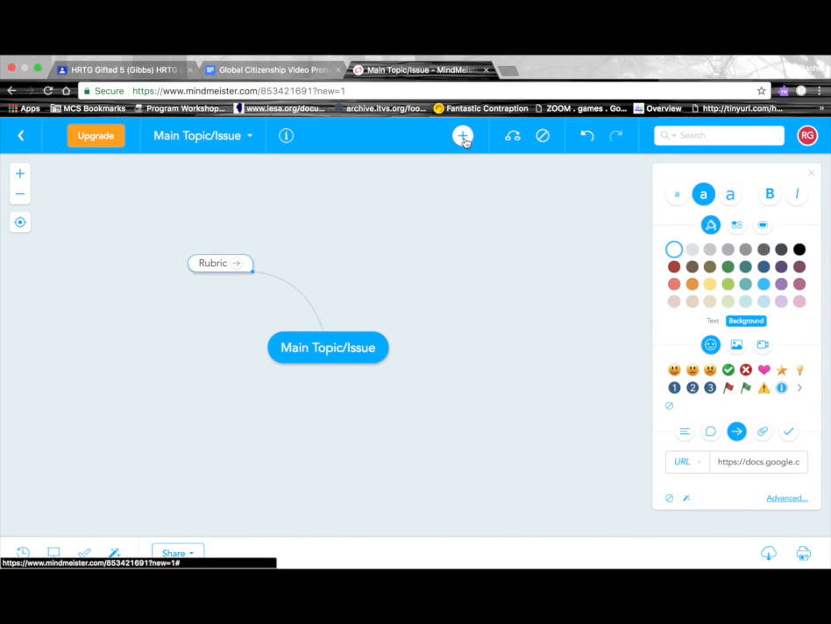Alright, so the next thing that we're going to add in, you're going to click another branch. Oops, well, I'm actually glad that happened. Since I was on rubric and I clicked to add a branch, it added it to my rubric, like it was the next thing that I wanted to add to my rubric. So now you can see how that works. If I was going to add something else extending out, I would have clicked on rubric and then clicked add a branch. But I need to go back to main topic and then add another branch.